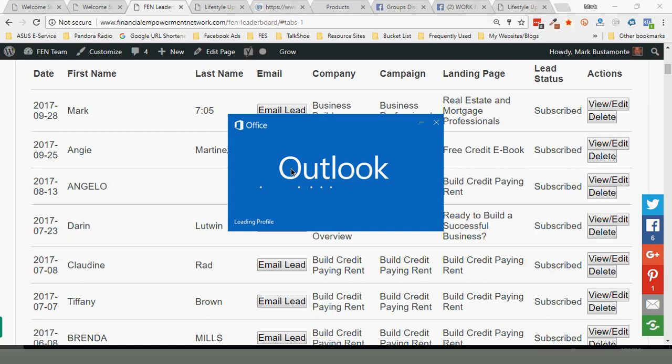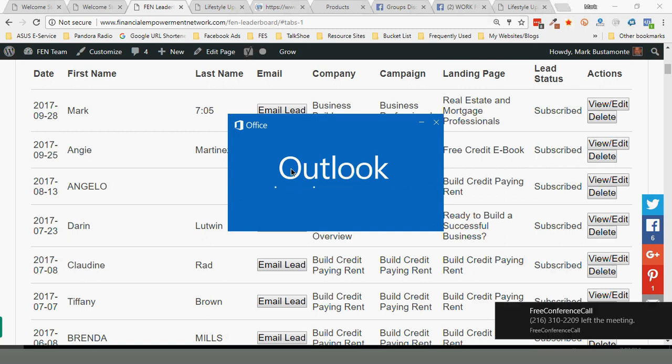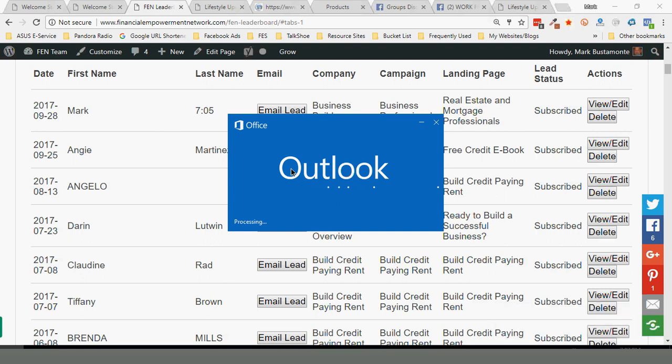So again, it's important that whatever email address you set up with this, you make sure it's an email that you access, because you might get a lead in and not know it. So you want to make sure it's an email that you normally use.